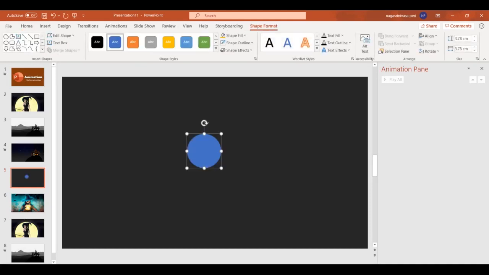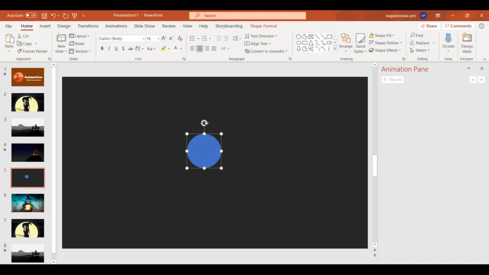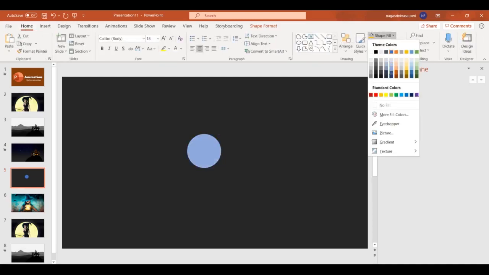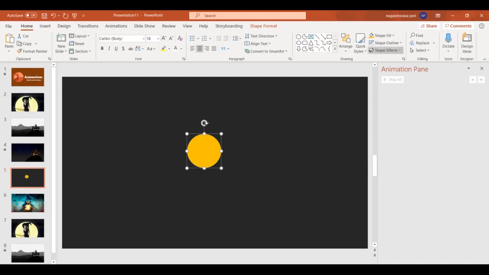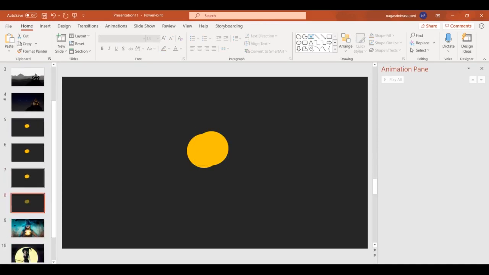Next, go to Home tab and fill the shape with orange color. Next, select No Outline. Click on Ctrl D to get duplicate of the image. Now, overlap the second image on the first image. Take 5 copies of the same slide using Ctrl D.